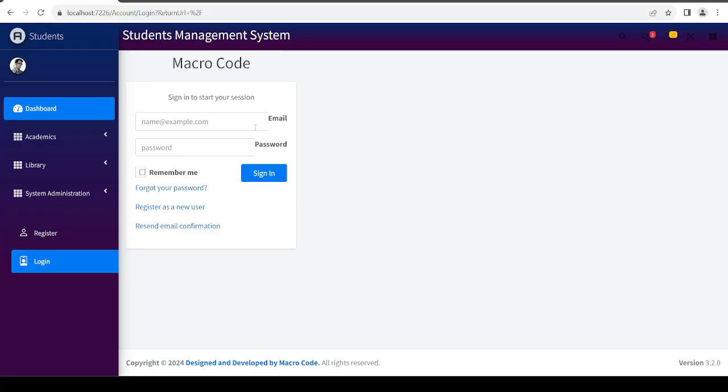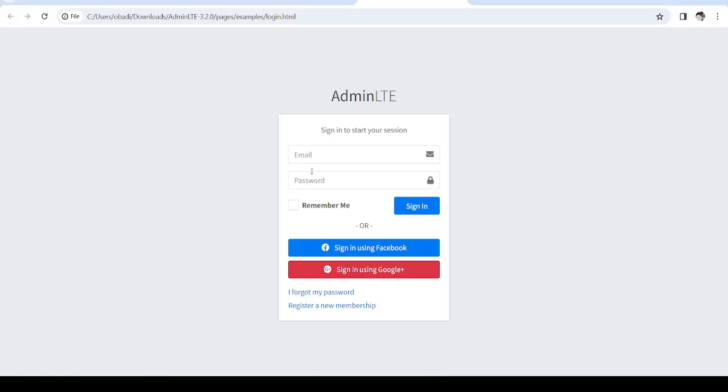So that is our app launching. There you go. You can see now we have our email, password, but now this doesn't look the same way as this one. So what is the challenge?